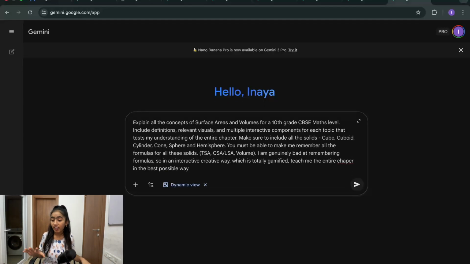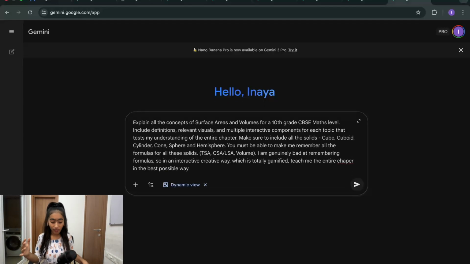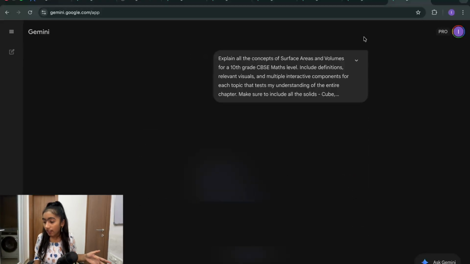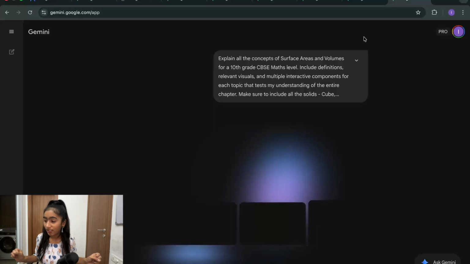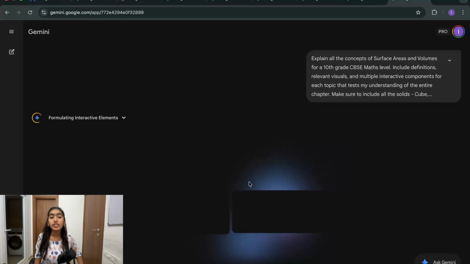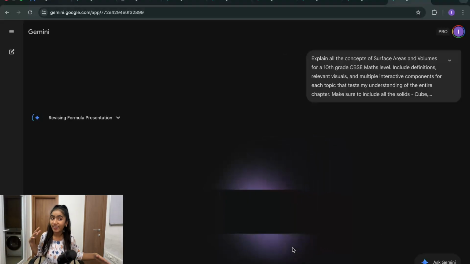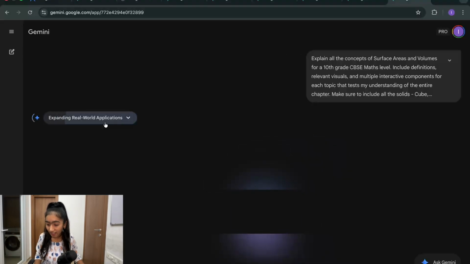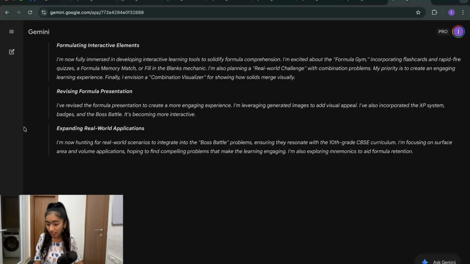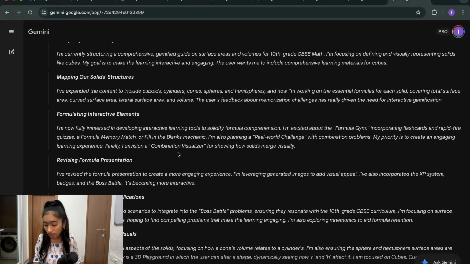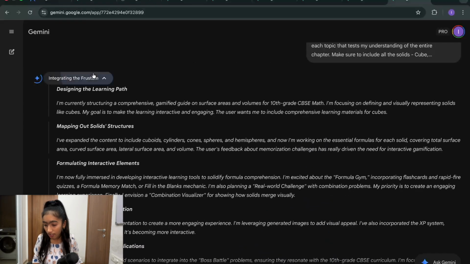Okay, I gave it a really detailed prompt. Like, you literally saw me writing it all down. I'm gonna literally send it. Now let's see what Gemini comes up with. So you're gonna see this kind of a visual for like a minute or so until it creates the entire thing. Like, if you want, you can literally look at its thinking, what all it's gonna do. I'm currently structuring comprehensive. Like, it's thinking a lot.